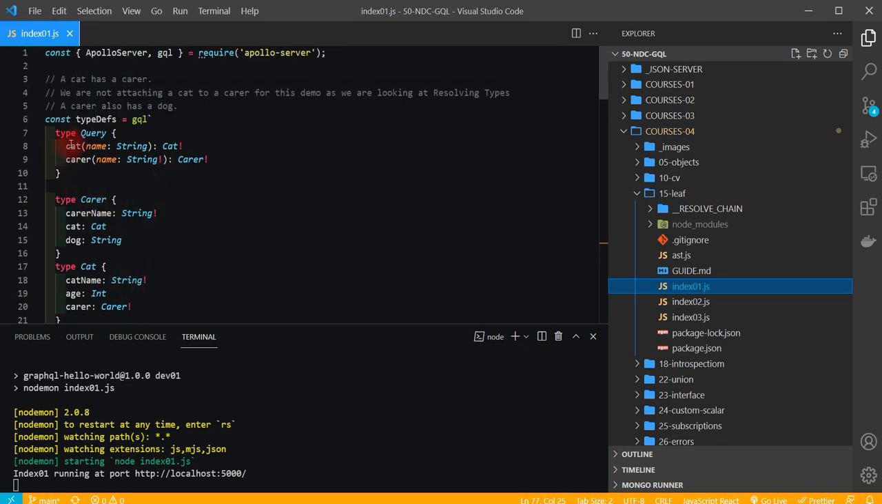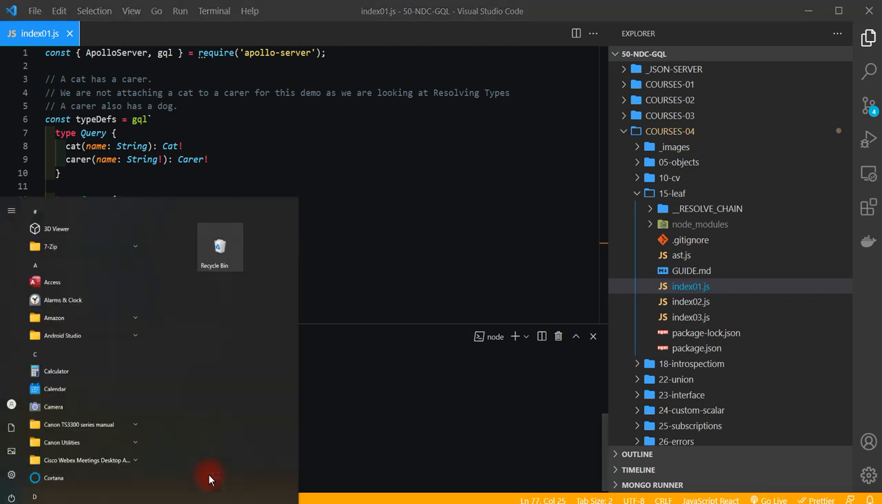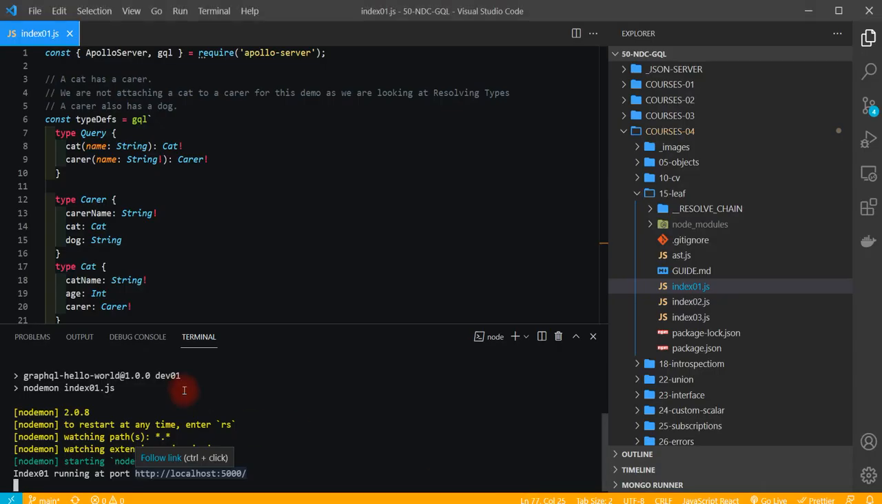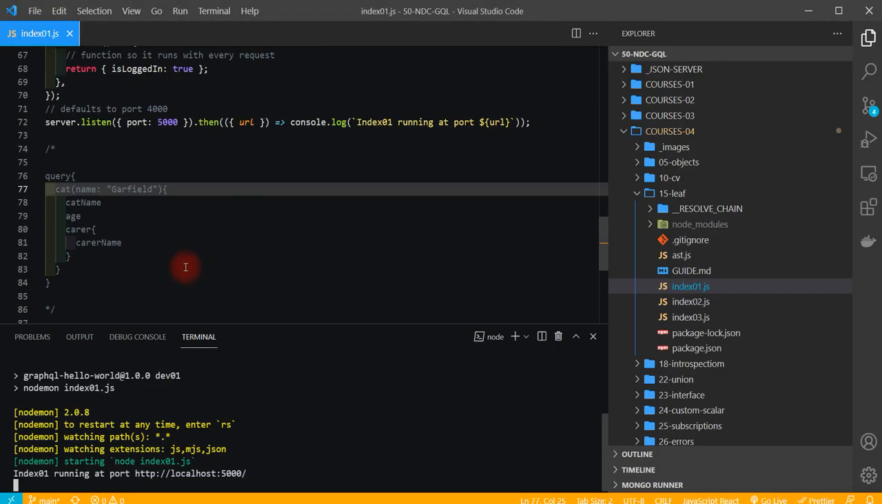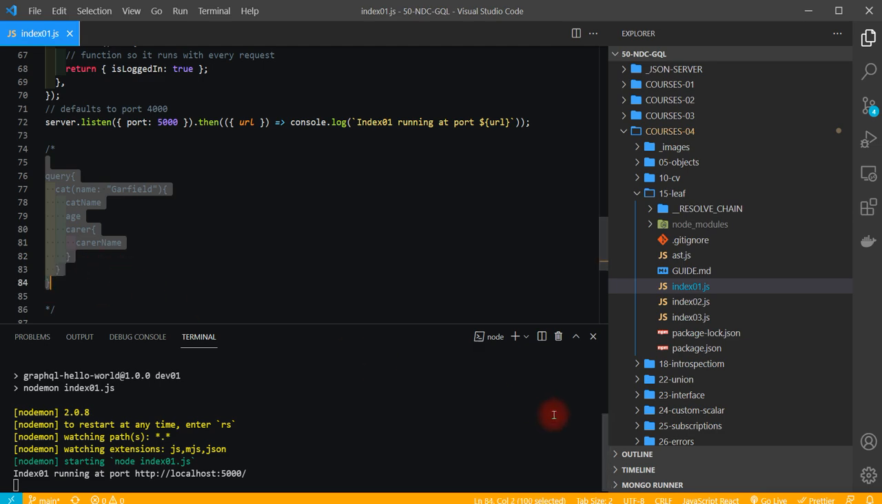In our queries, we resolve a cat and we can pass in a name for the cat, and the same for a carer. So having done npm run dev01, what we can do is we can go in here and just run these initial queries, and we have them basically down at the bottom here. We have this one here, a query, and we're only really interested in the cat one for the moment.